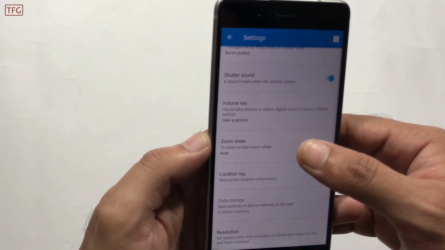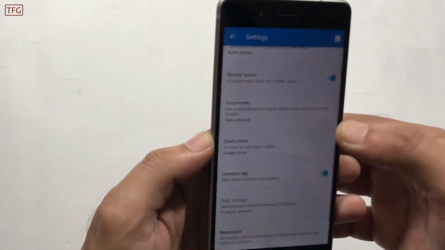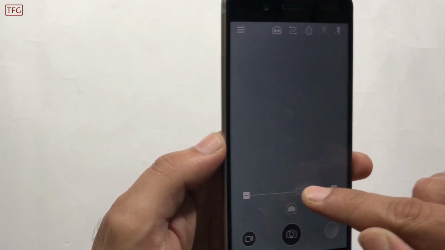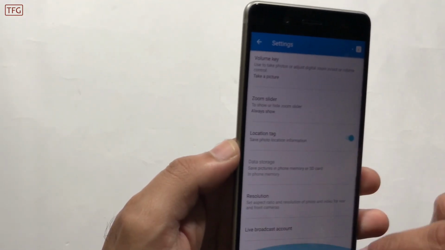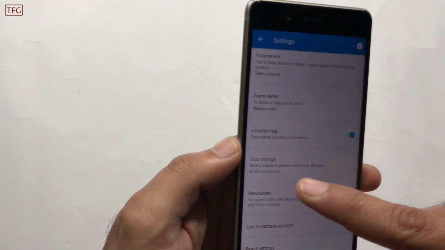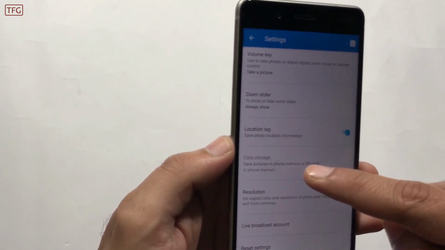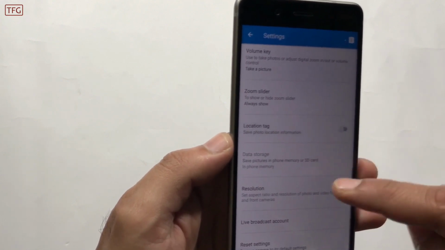And next we have the zoom slider, always show on the display, and go back. You can see that the slider is now present on the display, which you can use to zoom in and zoom out. And next up we have the data usage option, which is very useful in this way. If you have installed the SD card, you can use the SD card as storage.